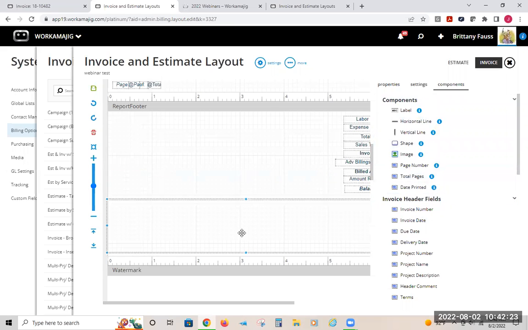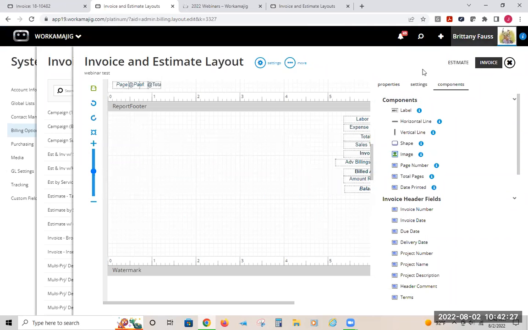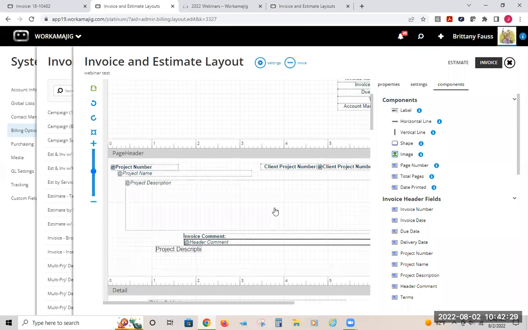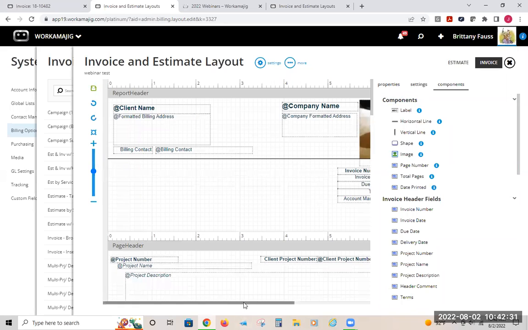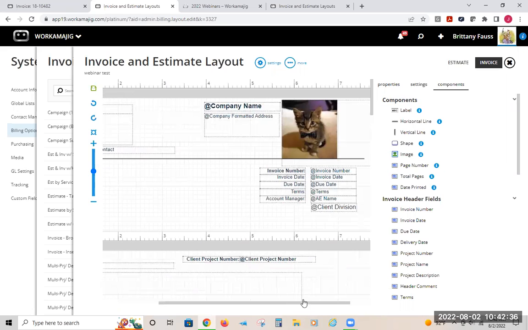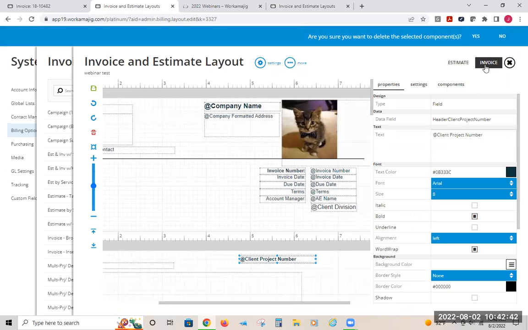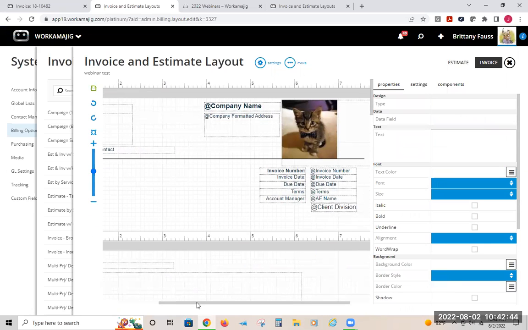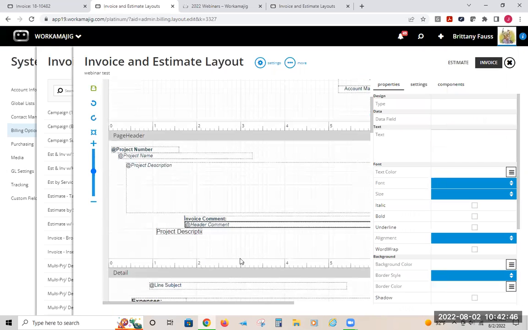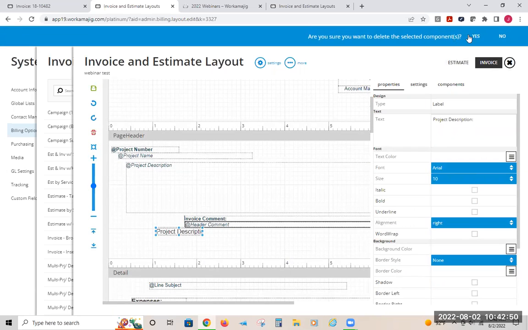Okay, so let me get rid of this. So once you've figured out what you have in here and how it shows, the next thing would be to test it out, right? So I'm going to remove a few things that I don't have a lot of information for, like client project number. That's not the same as project number. And if you're not familiar with it, that typically means it's not something that you are using.